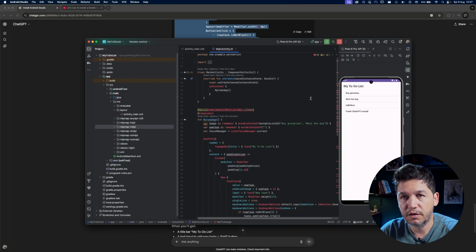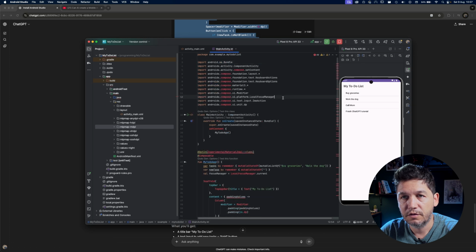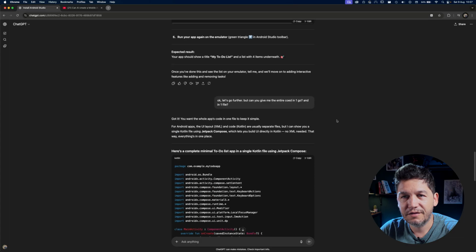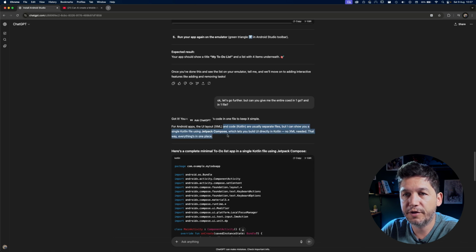Okay, so I see a lot of red over here, and it's because I didn't read the response. "Got it. You want the whole app code in one file to keep it simple. For Android apps, the UI layout XML and Kotlin code are usually separate files, but I can show you a single Kotlin file using Jetpack Compose."